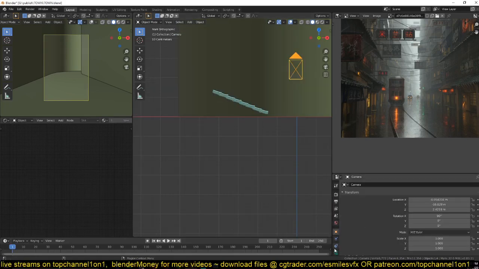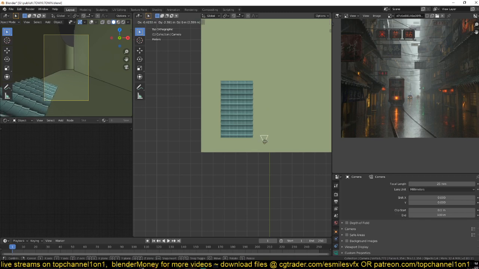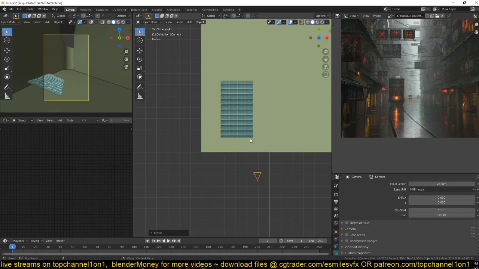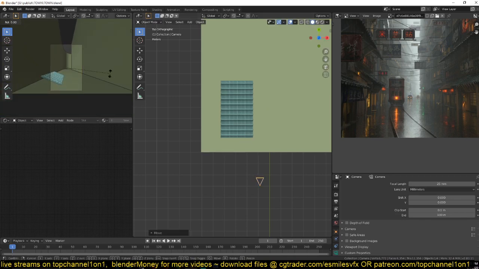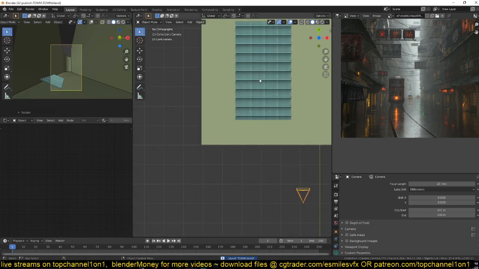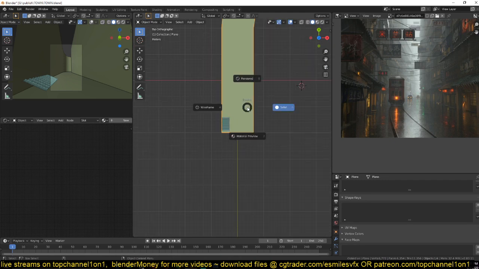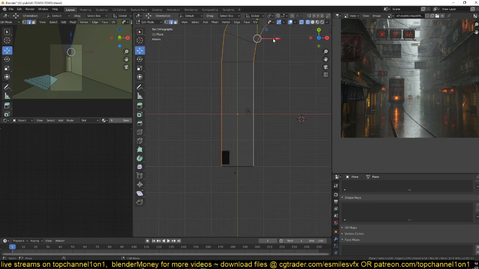Change my camera angle here. Focal something wider. Bring this back. Start positioning. I think this street needs to be a bit wider.